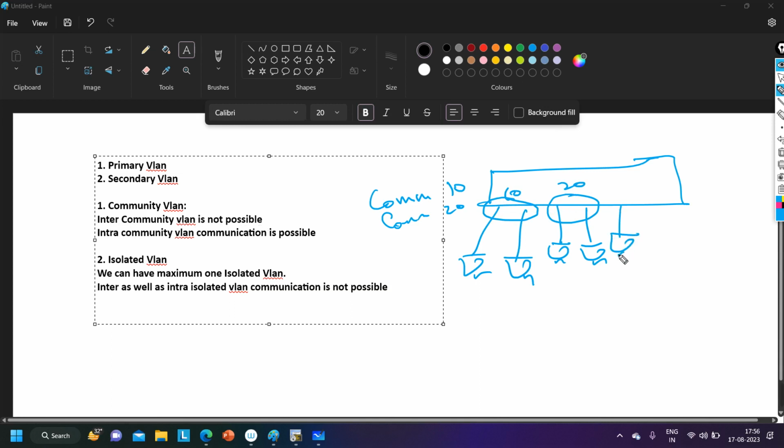And let's say this interface is in isolated VLAN. Here I have created one isolated VLAN, let's say 30. So I have assigned this port in isolated VLAN 30. So this computer cannot communicate with these two as well as these two, and we cannot create more than one isolated VLAN. And let's say here I have one more computer in VLAN 30, in the same isolated VLAN. So these two computers are members of the same isolated VLAN. So these two users cannot communicate with each other, because as I told you, inter as well as intra isolated VLAN communication is not possible.